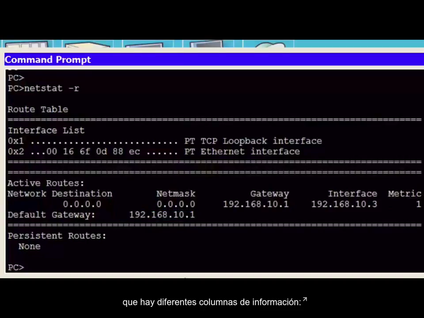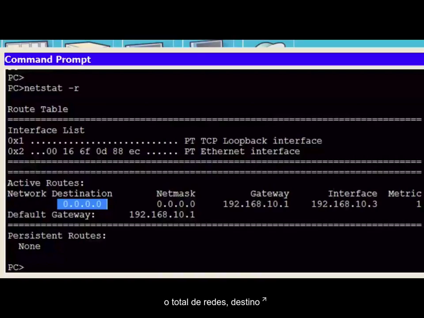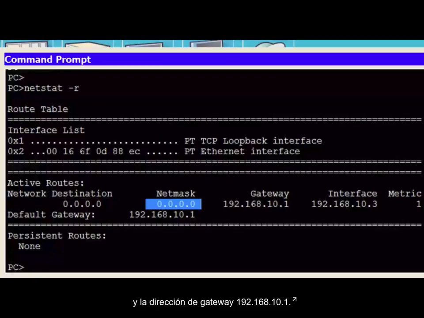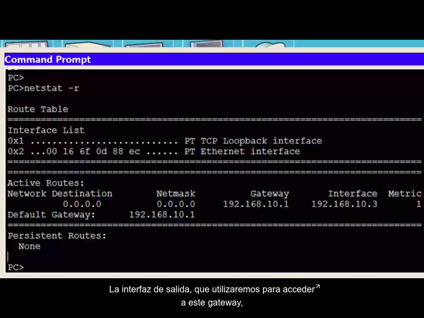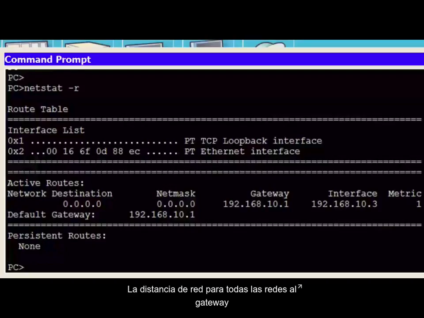We can also see that there are different columns of information: the network destination, the net mask, the gateway, the interface, and the metric. We have a 0.0.0.0 or all networks destination, using a 0.0.0.0 or all networks net mask, and the gateway address of 192.168.10.1. This is the local router. The exit interface, which we will use to get to this gateway, will be our own 192.168.10.3 interface. The network distance for all networks to the gateway is a metric of 1.